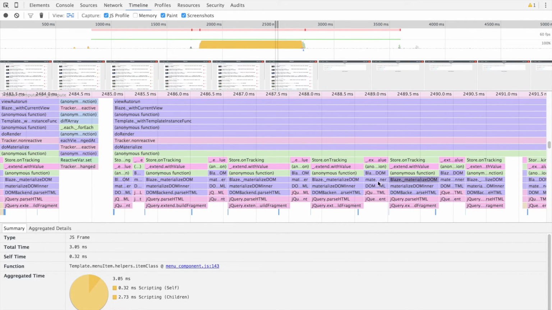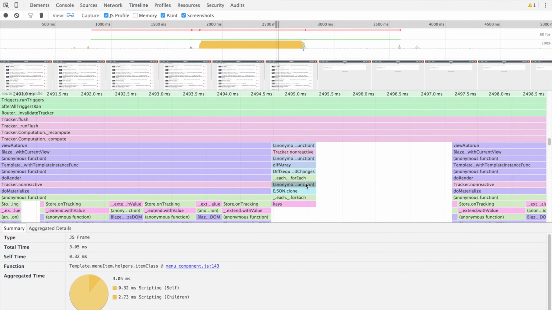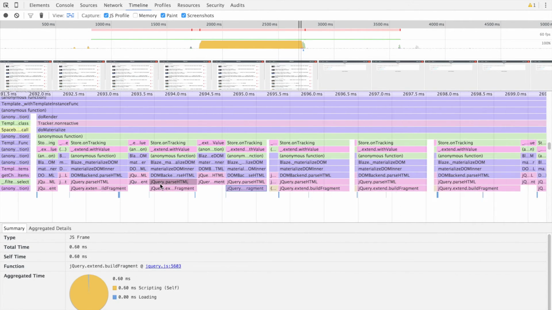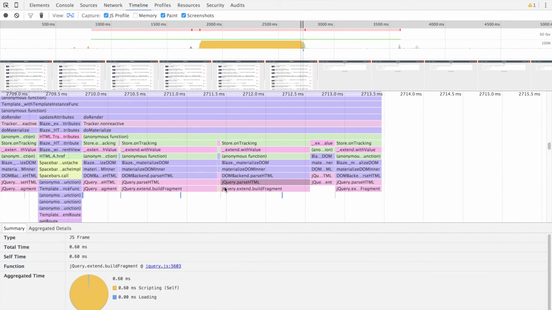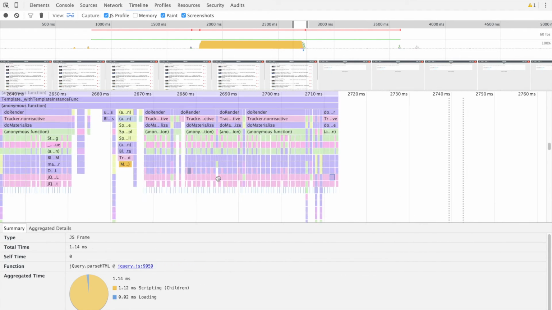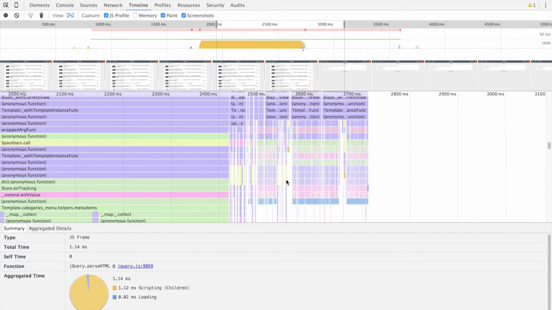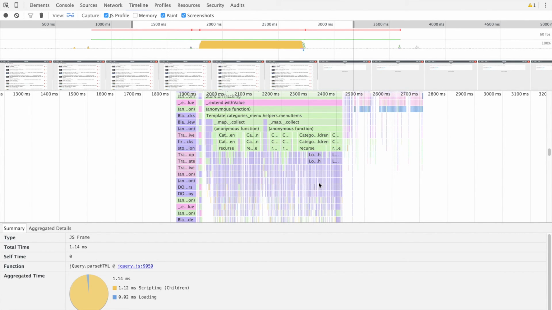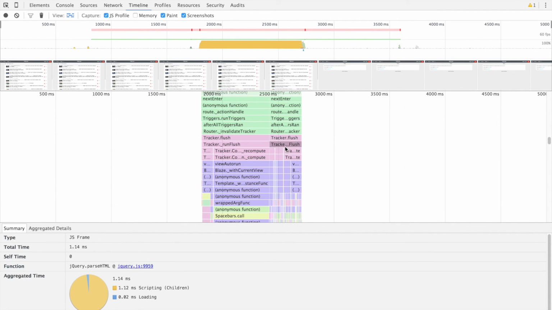I'm not sure what's going on here. It looks like Blaze is building more DOM stuff. And same thing over here. We've got these jQuery parse HTML things. I'm not actually used to seeing this. Maybe this is Blaze creating the HTML for the categories menu that the data got built for over here. So hopefully that would go out too when we take out the categories menu.